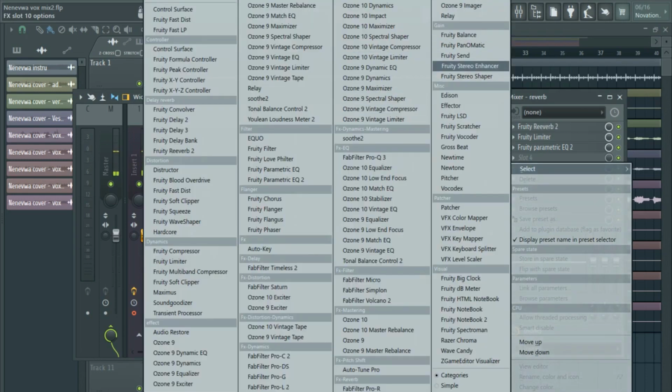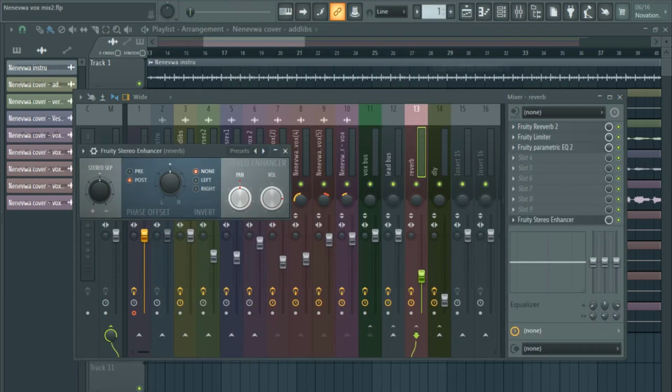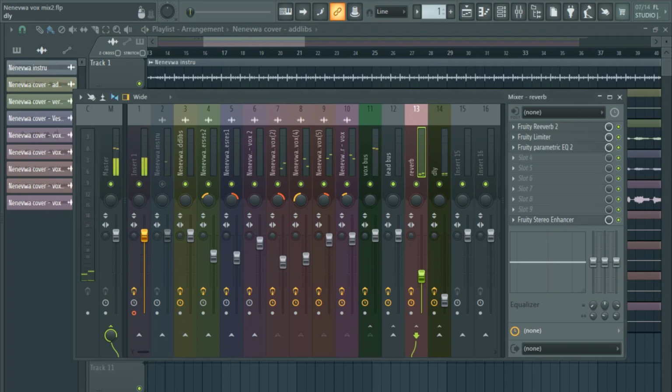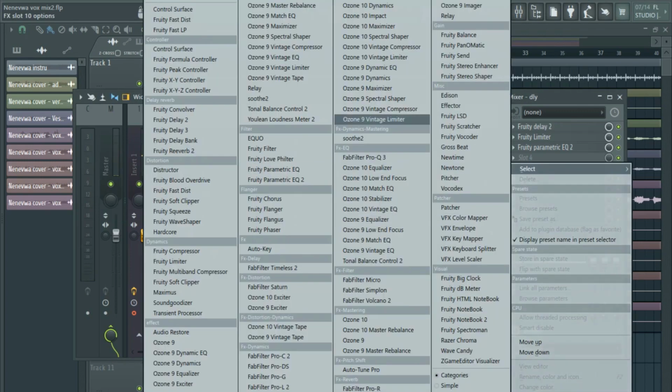And to pan, I'm going to use this Fruity Stereo Enhancer. For separation, I go around 38, 50-ish. Not going beyond there. Sometimes I push it to the right. Now the delay will go to the left.